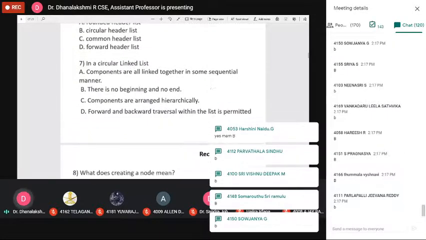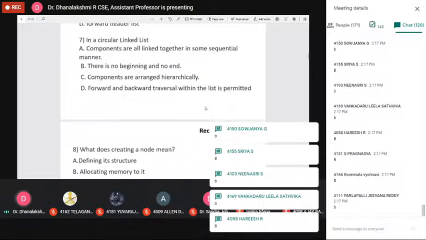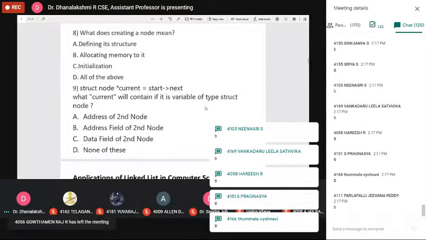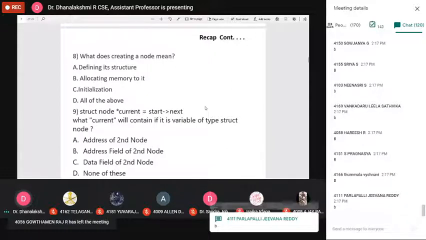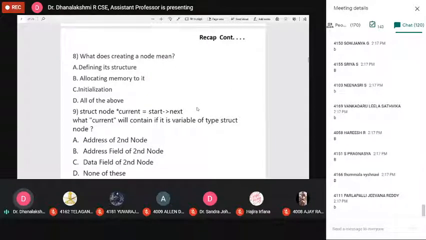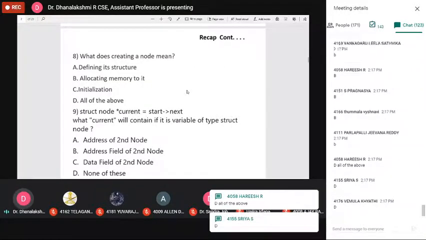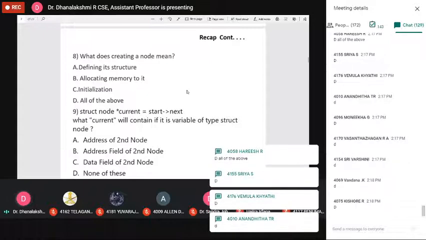In circular linked list, okay. Yeah, already we asked this one. Now, 8th question. What does creating a node mean? This is general, not because of this circular linked list. This is a common concept. What does creating a node mean? Whether it is defining its structure, or we are allocating memory to it, or initialization, or all the above. Then think and give the answer.